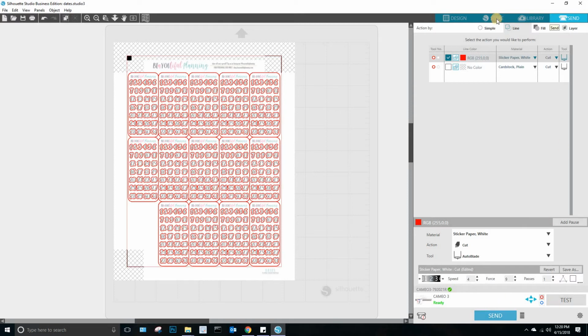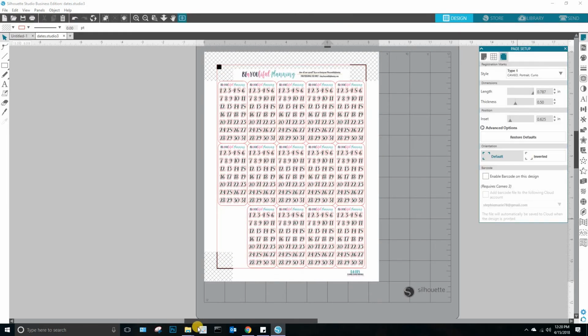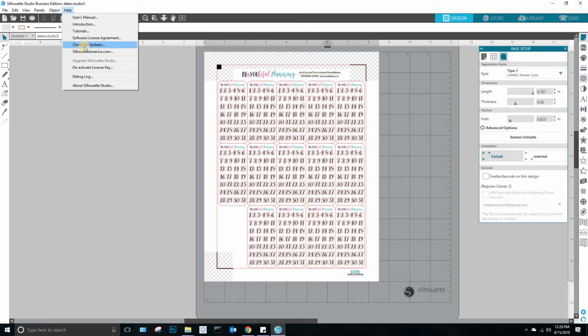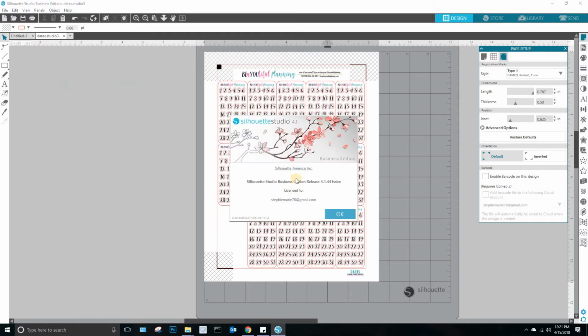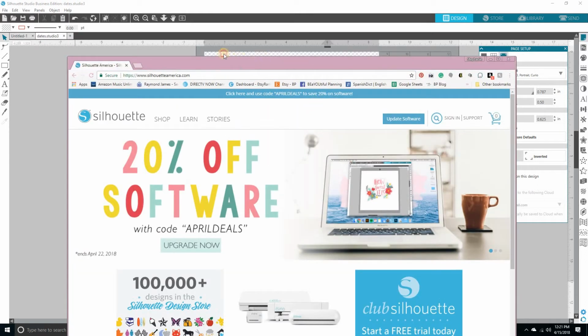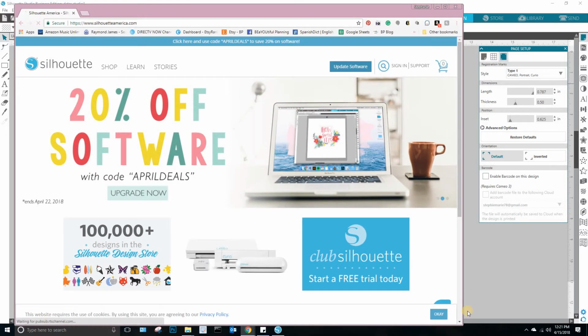Well, that's pretty much the basics of Silhouette Studio version 4.0. The one thing I will say is if you have an older Silhouette Studio, you need to upgrade. You can go to help and check for updates. This should pop up a screen to tell you. If it doesn't, you can always go down to About Silhouette Studio, and it's going to tell you right here which version you have. Then you'll want to go to silhouettestudioamerica.com and click on Update Software.